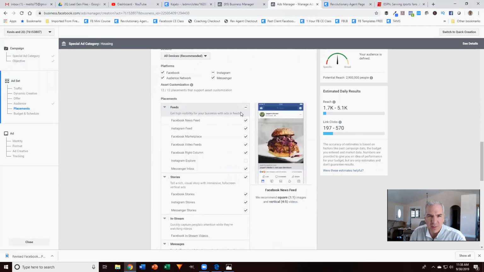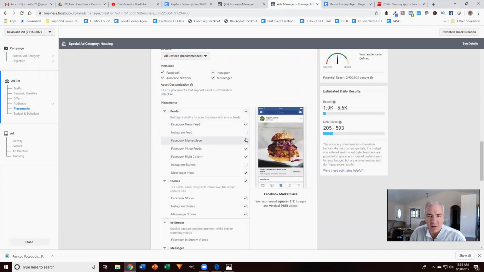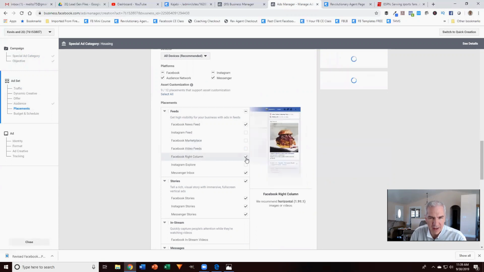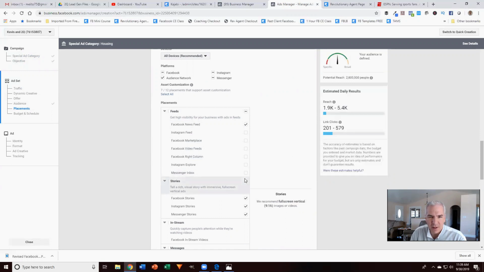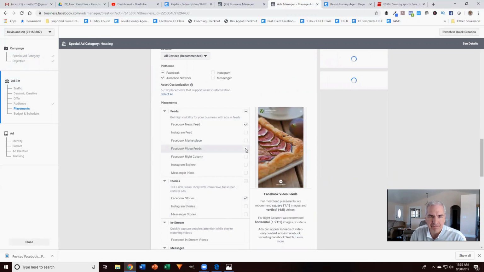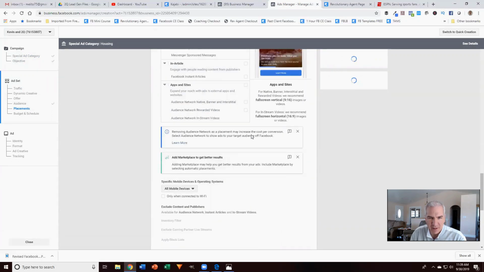I would edit the placements. So I would take it off Instagram. Instagram doesn't allow links. Well, with an ad they do. So you could do Instagram if you wanted. Marketplace, I don't like. I would take it off. This isn't a video. I wouldn't do that. I hate the right column, and I would take it out of Messenger inbox. Stories is fine. I would undo in article and undo apps and sites.